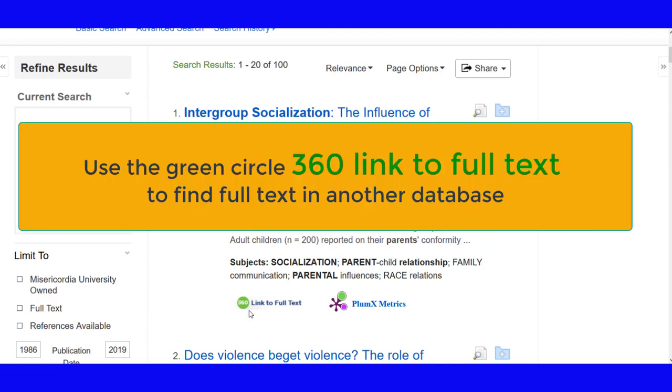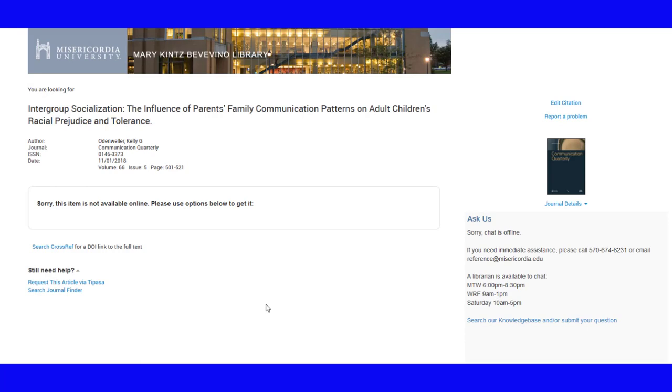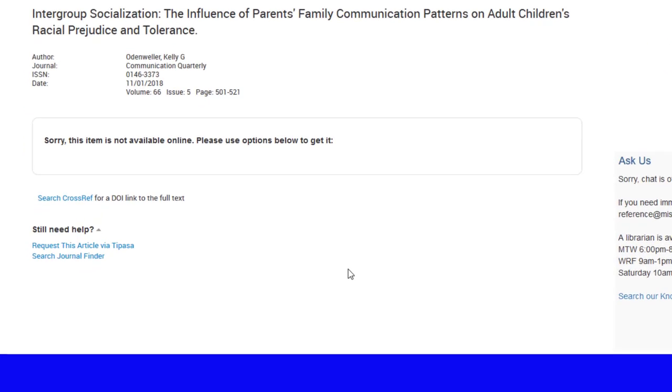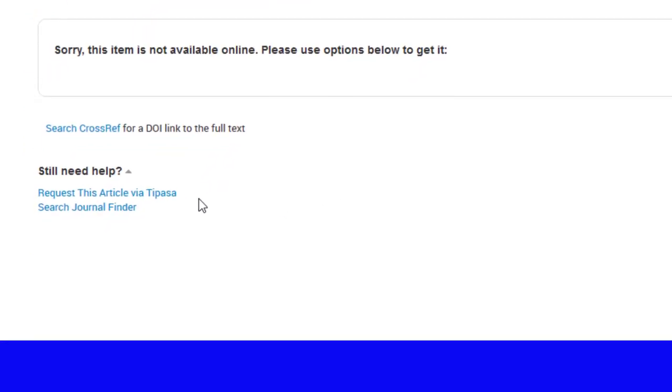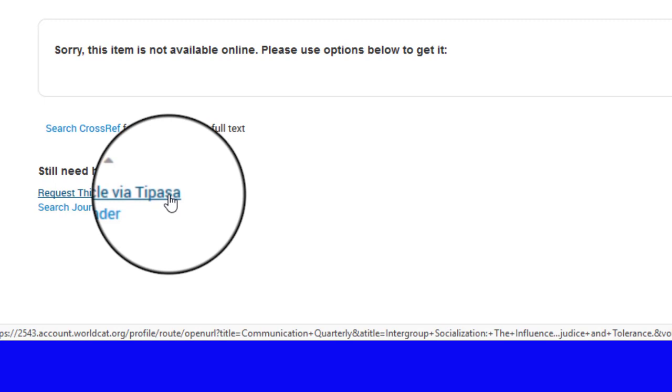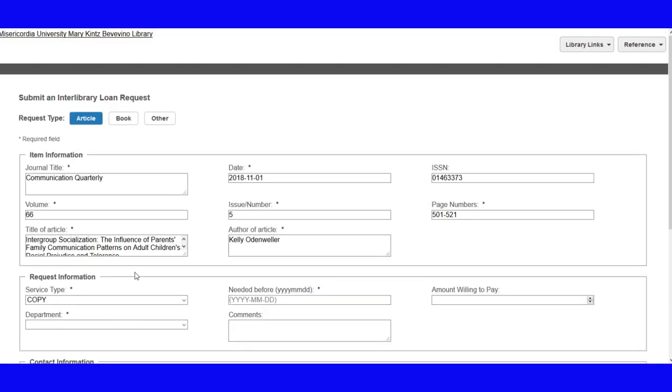So let's look at this first article. There's no PDF here. When I link out, it tells me we don't have it in another database, so you're going to have to try and get it through interlibrary loan. That would be called our TPASA. That's our interlibrary loan service. And you need to fill out the asterisk fields.